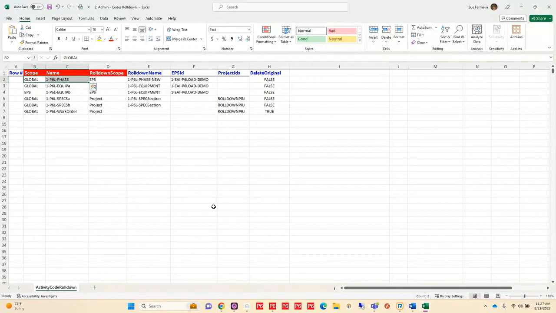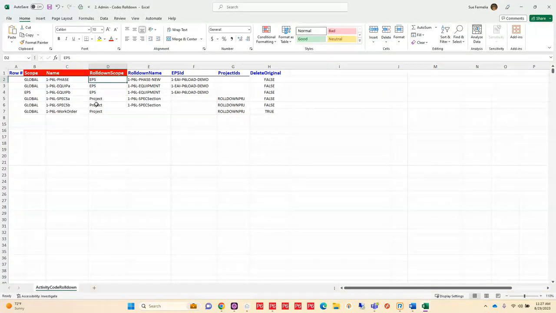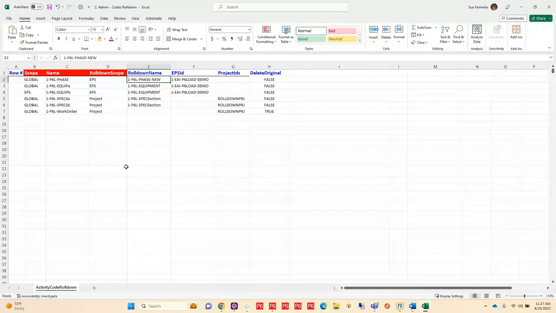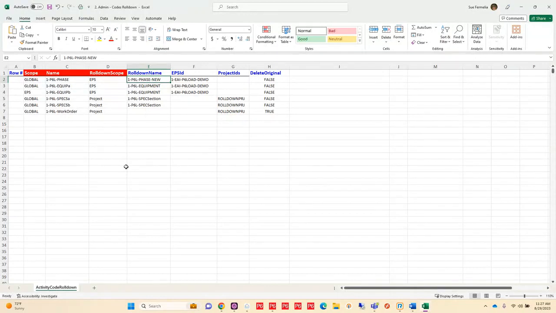the definition of my original code. So I'm going to put the scope as well as the name. Now with the phase code, I want to roll it down to the EPS level. I also want to give it a new name when I roll it down so that it's more identifiable. And then, of course, I define what EPS it's going to be associated with.